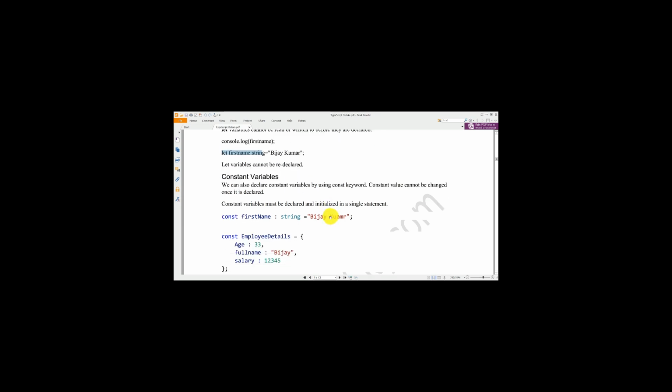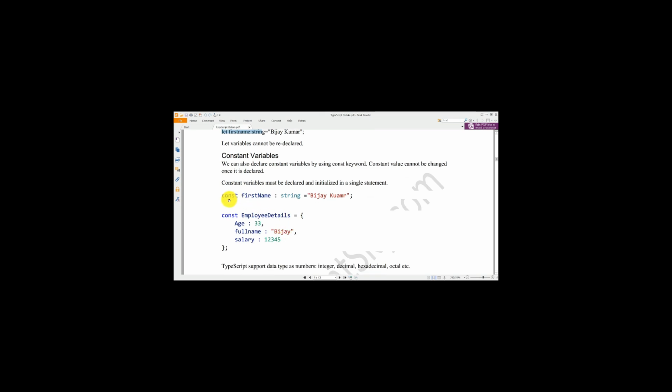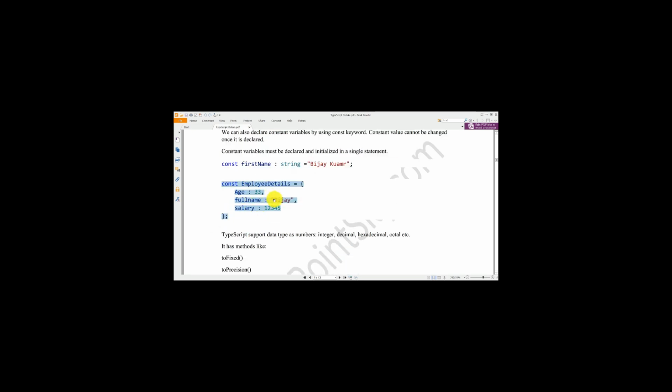Next is the constant variable. When we declare a constant variable, the value cannot be changed. We can declare it, but this constant value cannot be changed once it is declared. So for complex variables, or the object type variables, you can see here I have a constant variable, employee details, and it has age, full name, salary. So this becomes a constant variable, we cannot change it.